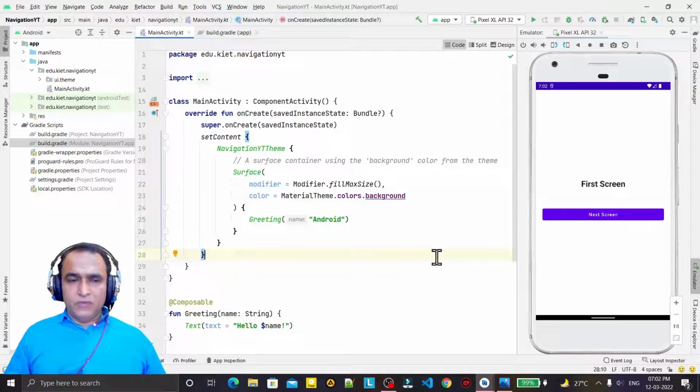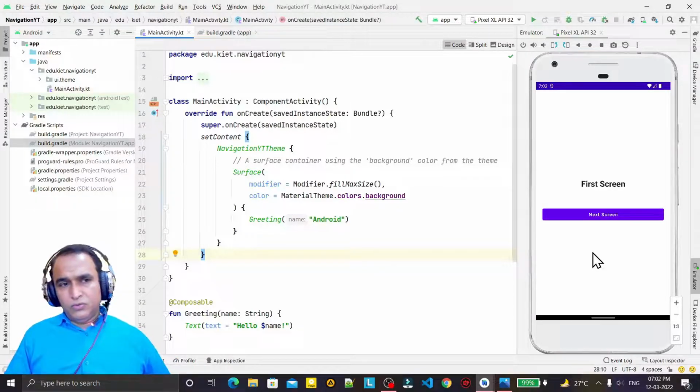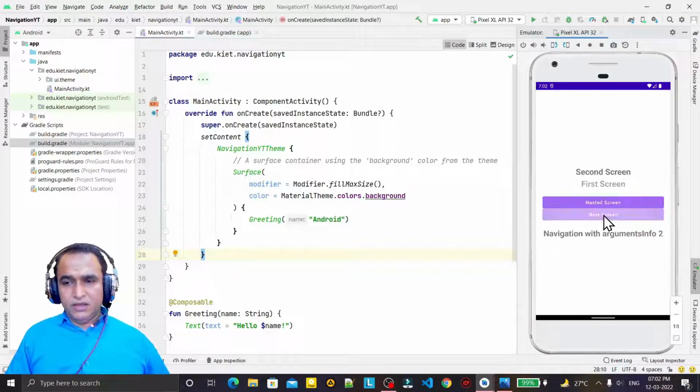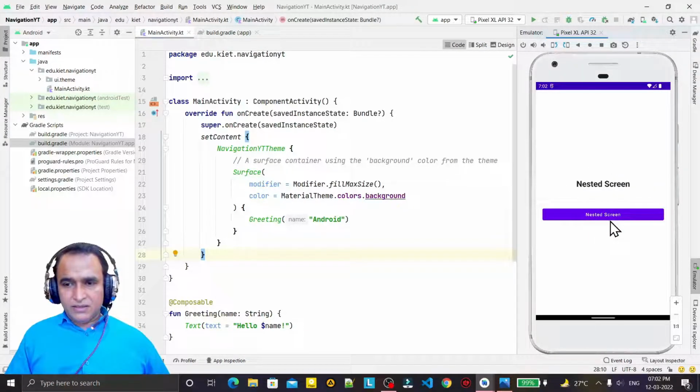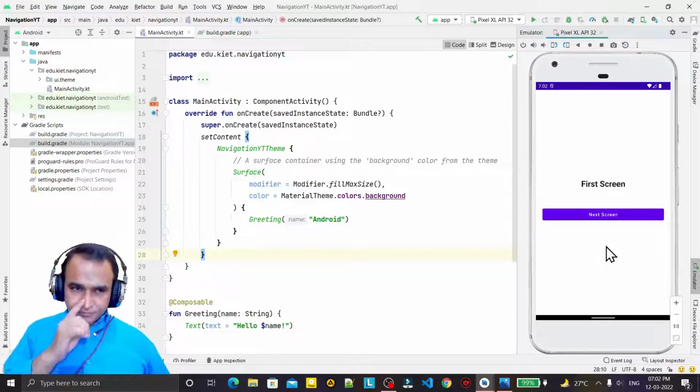In this video, we are going to learn how we can create such kind of application that is given here in the emulator by using NavController, and how we can build a navigation application using the Jetpack Compose library. So here if I click the button Next Screen, the next screen is coming. If I click on this screen, the next screen is coming. If I click on this, we are going back to the first screen.